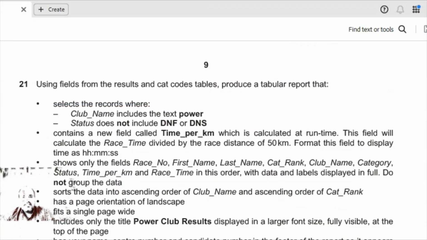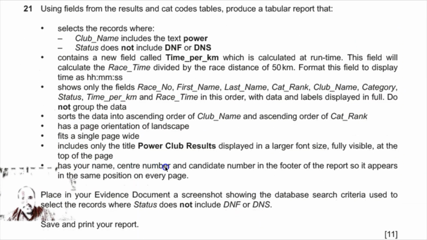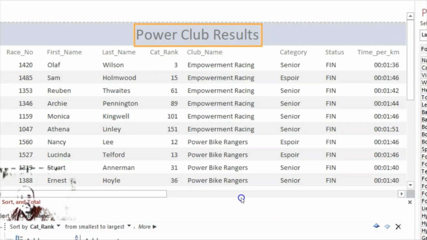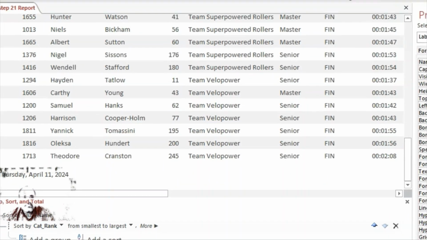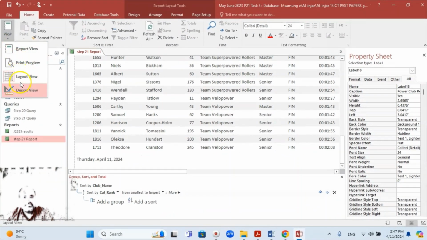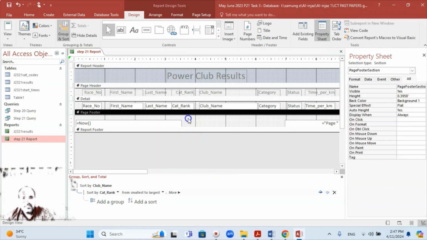Okay, now once that is done, you need to write your name, your center number, and candidate number in the footer of the report, so it appears in the same position on every page. So in the footer of the report, you need to write name, center number, candidate number. So go to the footer of the report. Okay, you need to go to the design view. So this is the page footer.